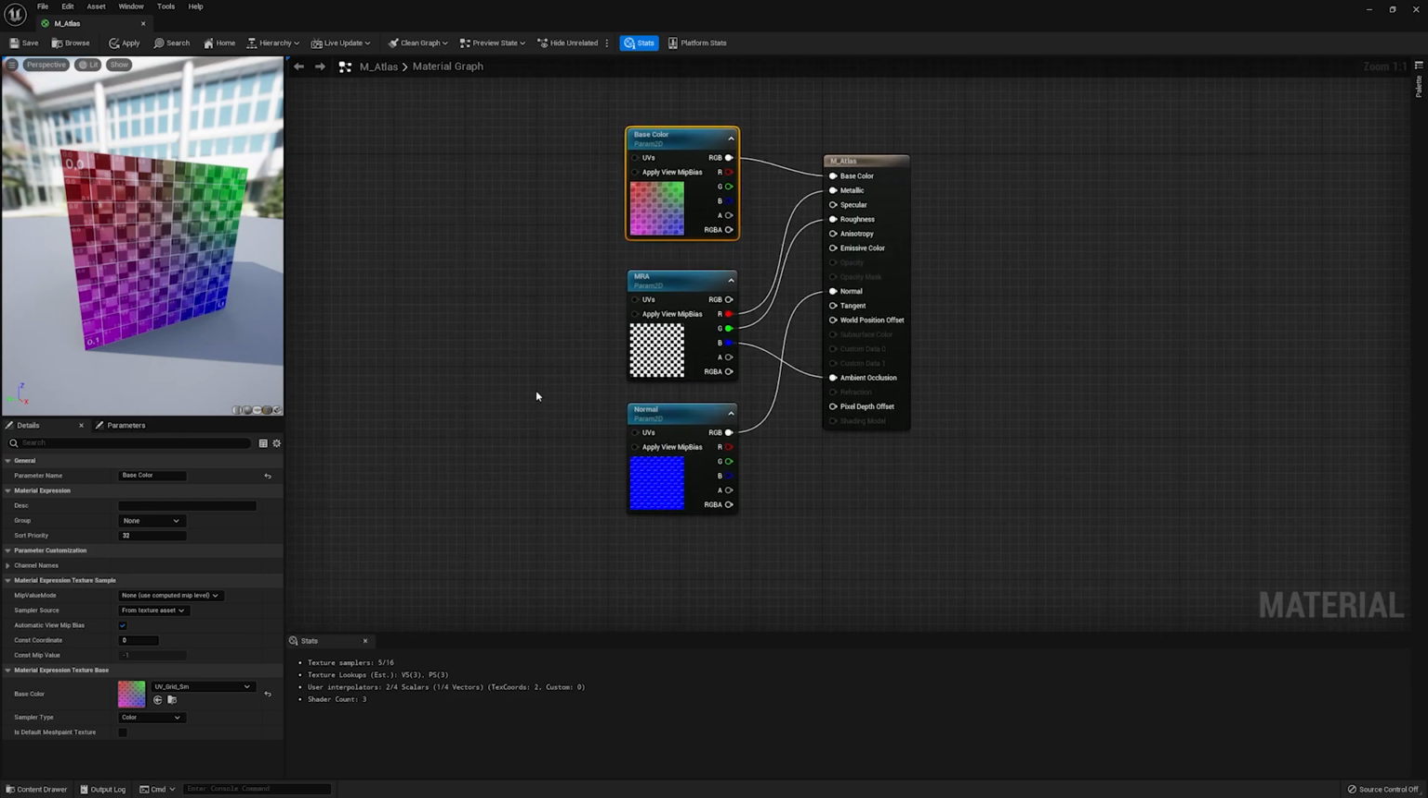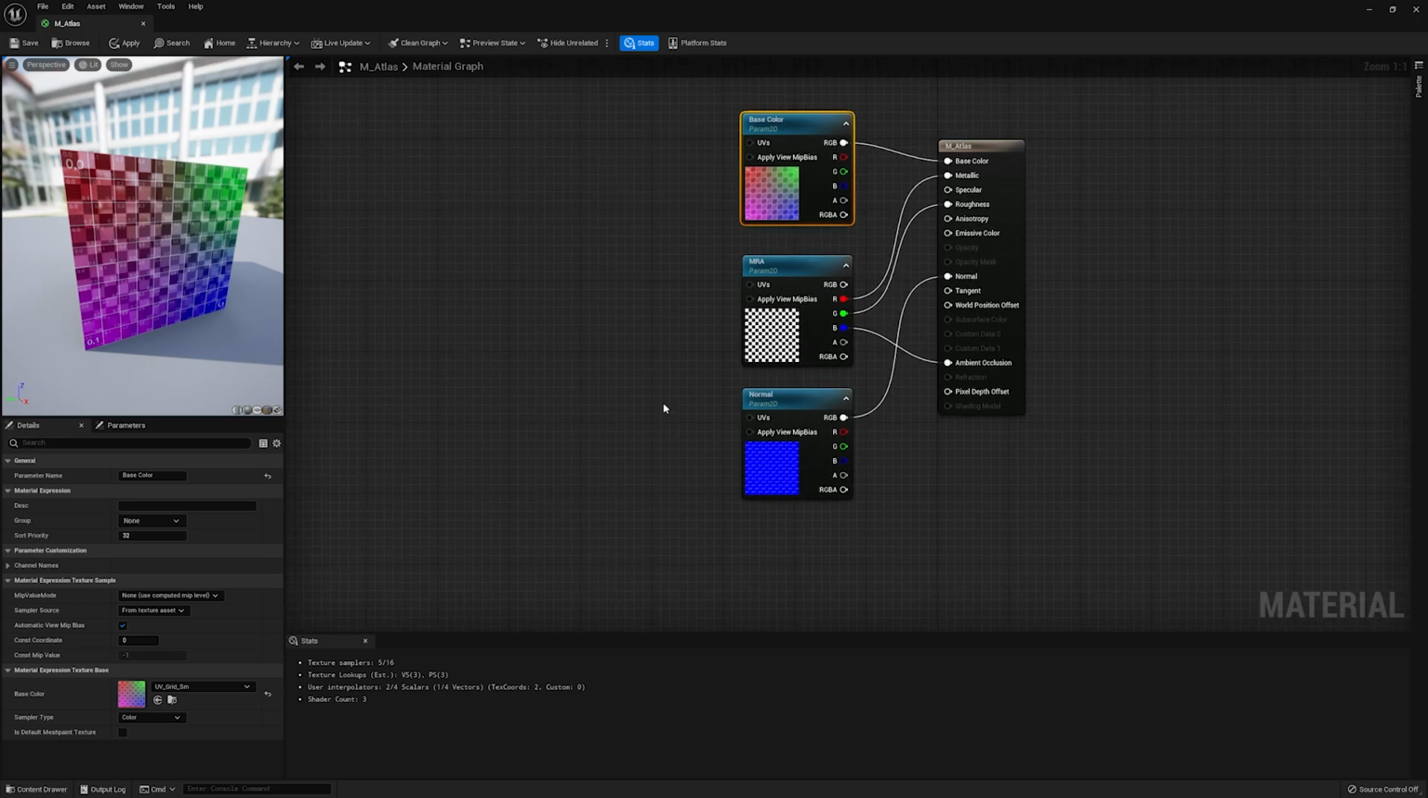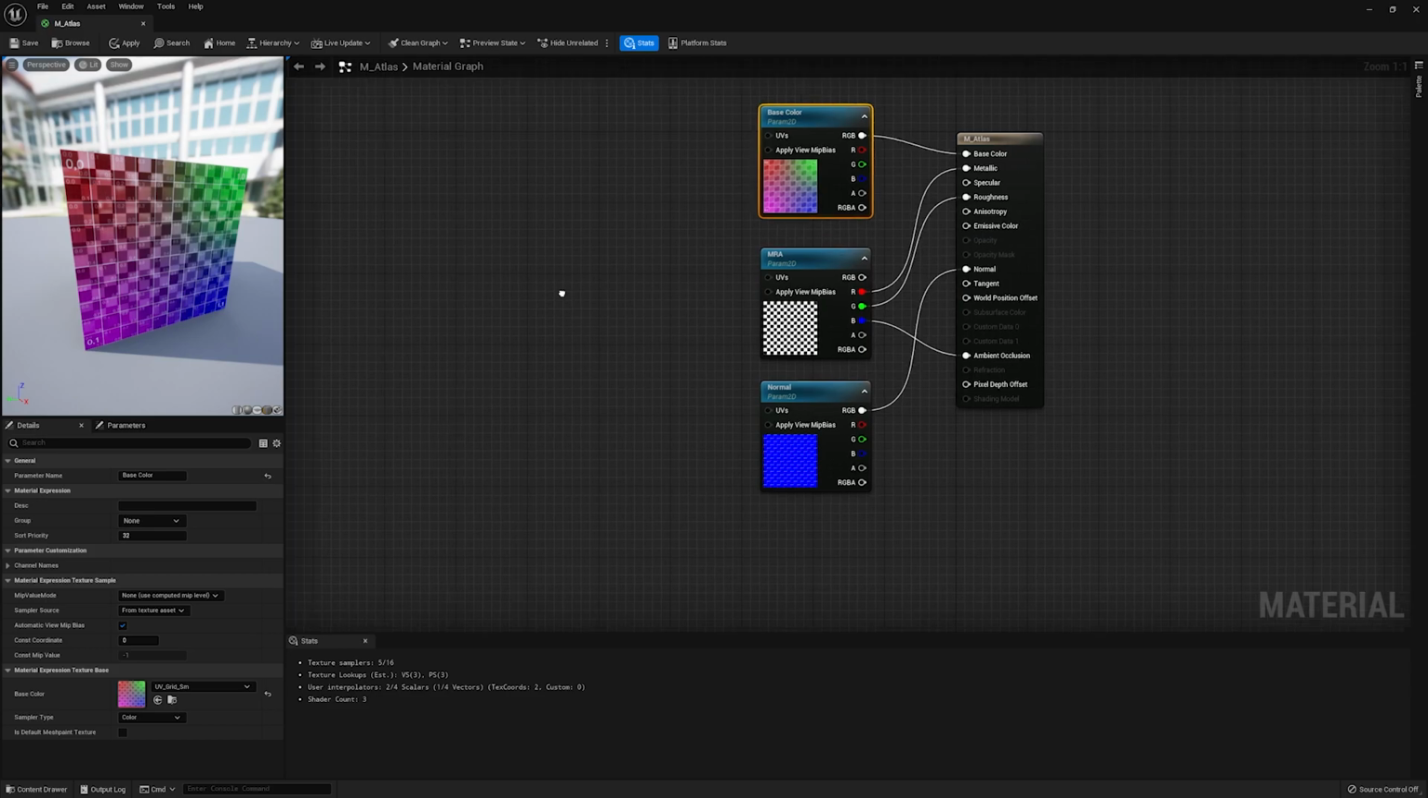All right, so the next step, now that we've got those set up, is to actually set up our UVs. The UVs are what's going to control the actual atlas selection. So what's going to allow us to select the top left texture or the top right or the bottom right, et cetera. So that's what we're going to set up now.